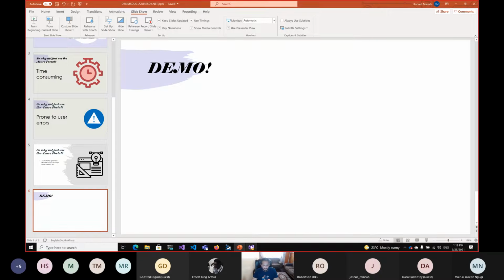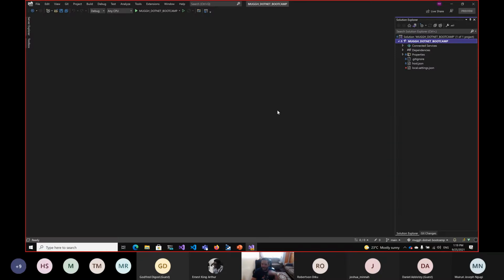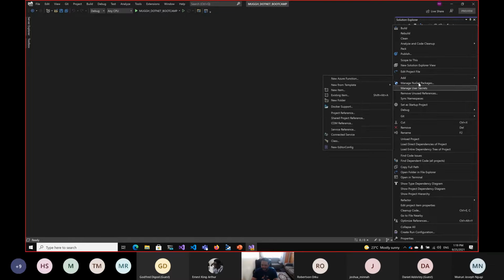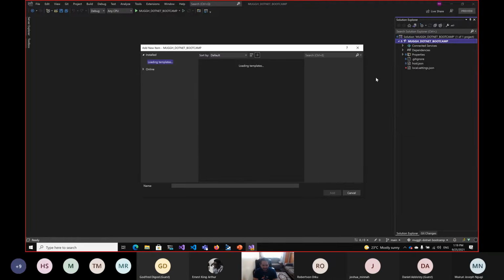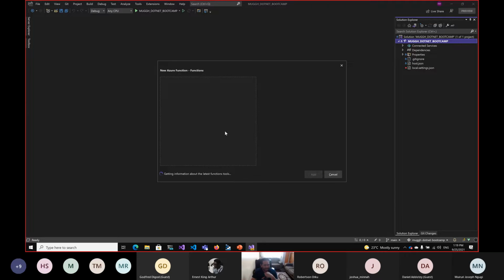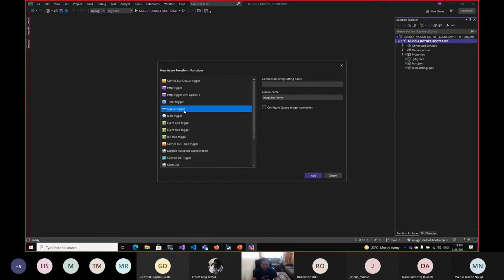So let's go to Visual Studio, and I have this blank application. It's an Azure Functions project that does nothing at the moment. So we're going to add some NuGet packages and add a functions application. So let's go ahead and create an Azure Function application, and I'm just going to call it functions. And it's going to be a queue trigger.